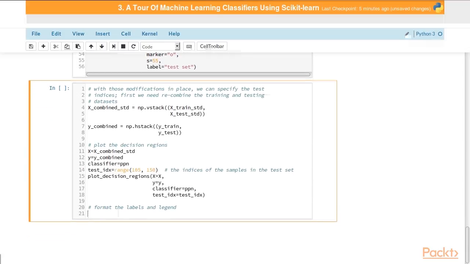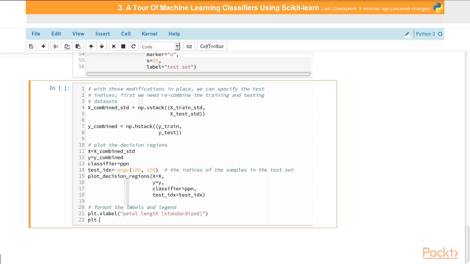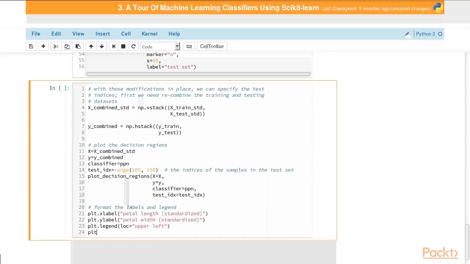And then we'll add some additional information in the form of labels and the legend, like we have been. And the two features we selected were the third and the fourth. And those are going to be petal length and petal width. And of course they're standardized because we used StandardScaler on them. And then we'll put a location of upper left for the legend. And running this, we should have a nice plot.